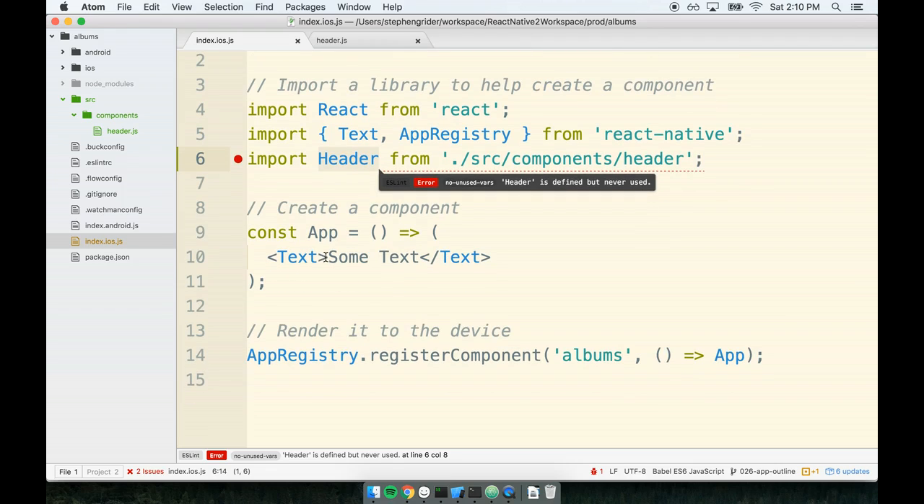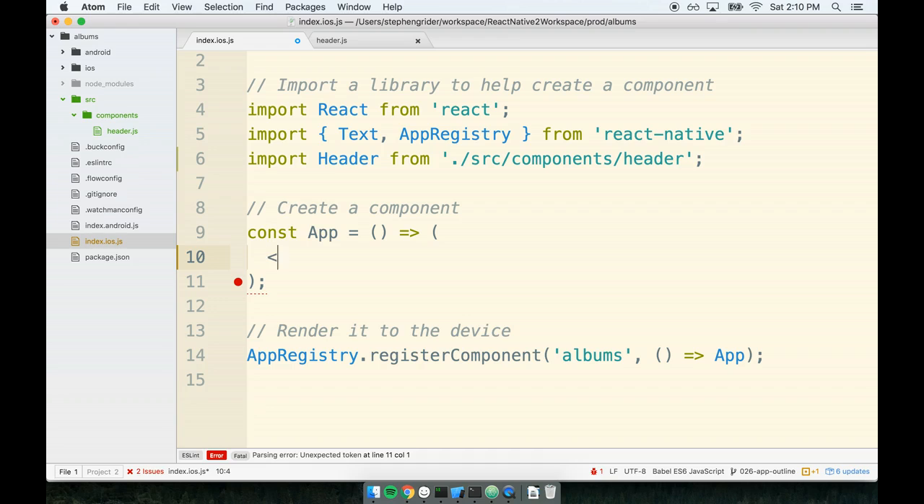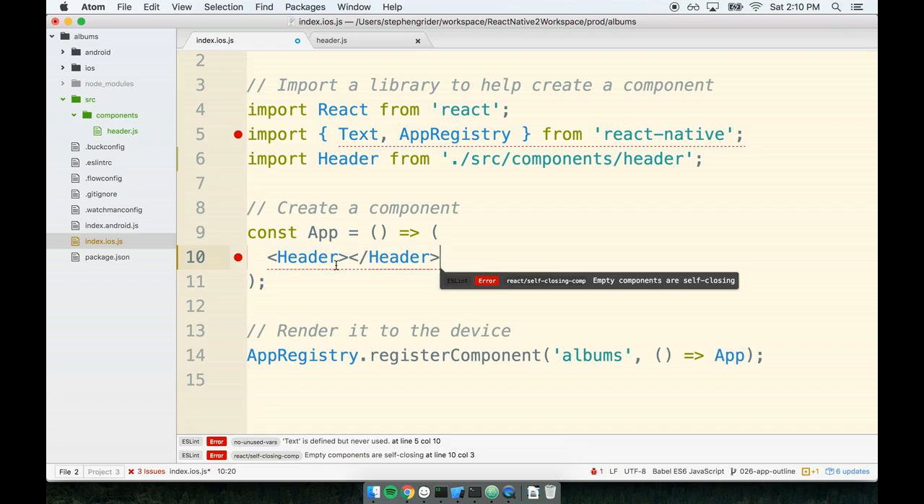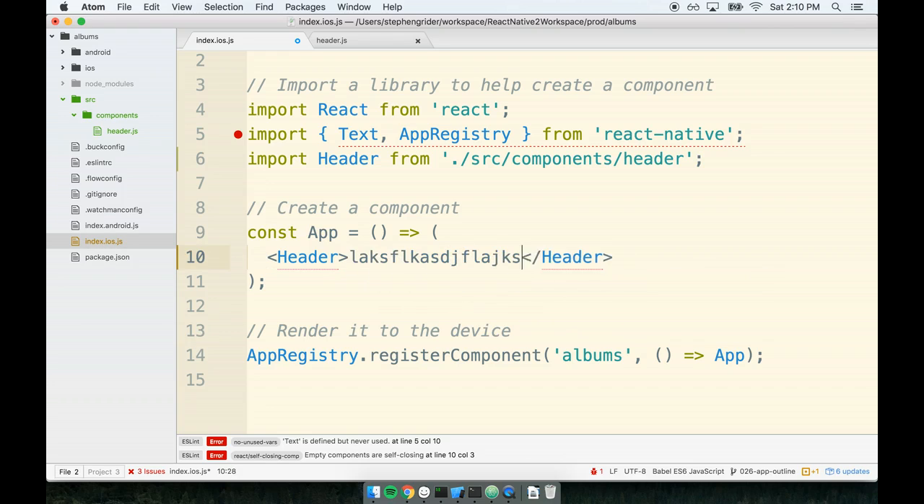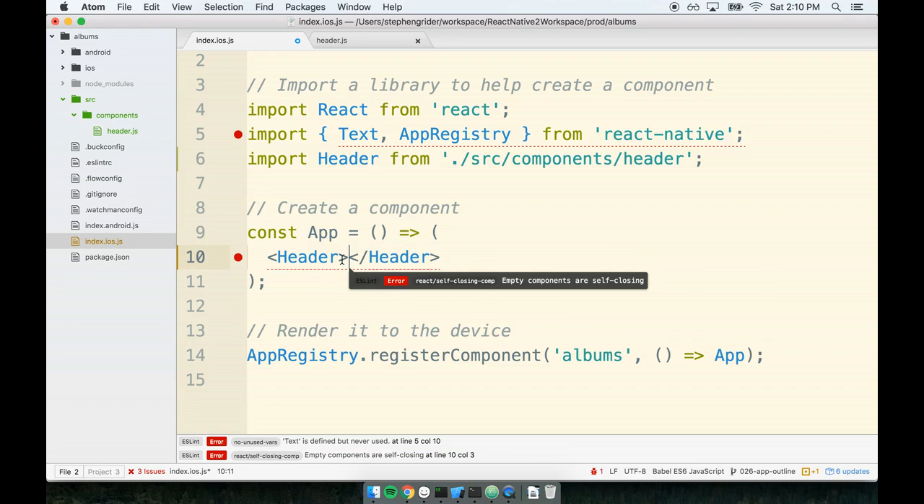We have to nest the header component inside of the app. So to render one component inside of another, we just treat the imported component like another JSX tag. So I'm going to delete the text tag that we've got right here, and I'm going to replace it with the header. Now by convention, if we have a tag that does not have any text that goes inside of it, as is the case with this header, I don't intend to place any text inside of here, we turn it into a self-closing tag.